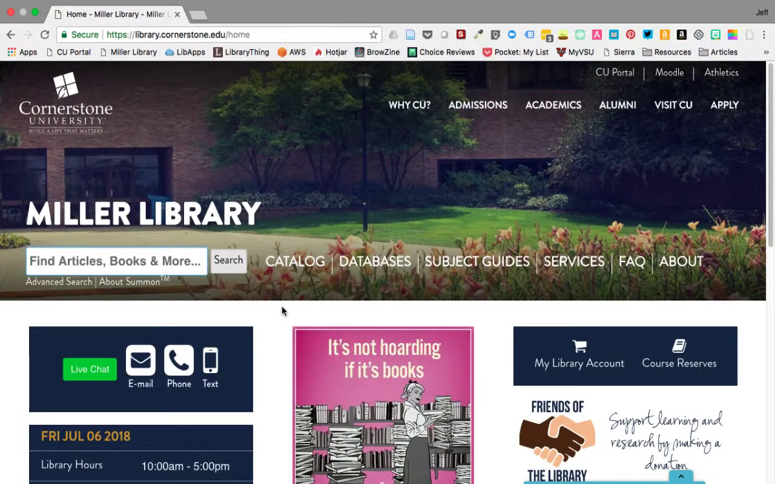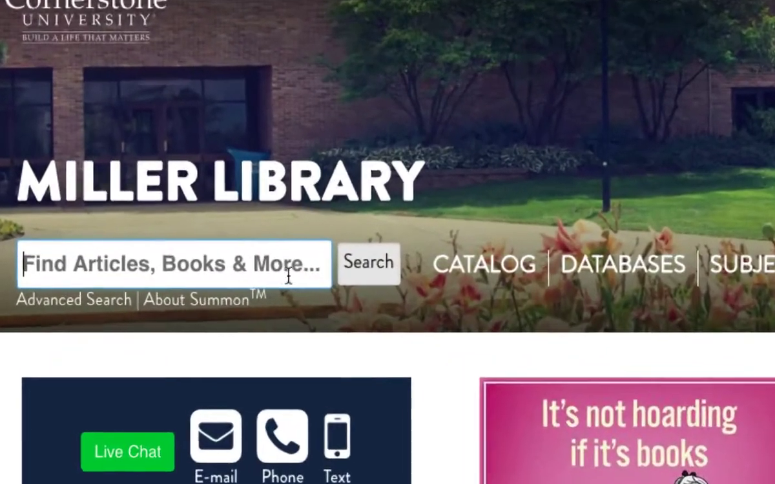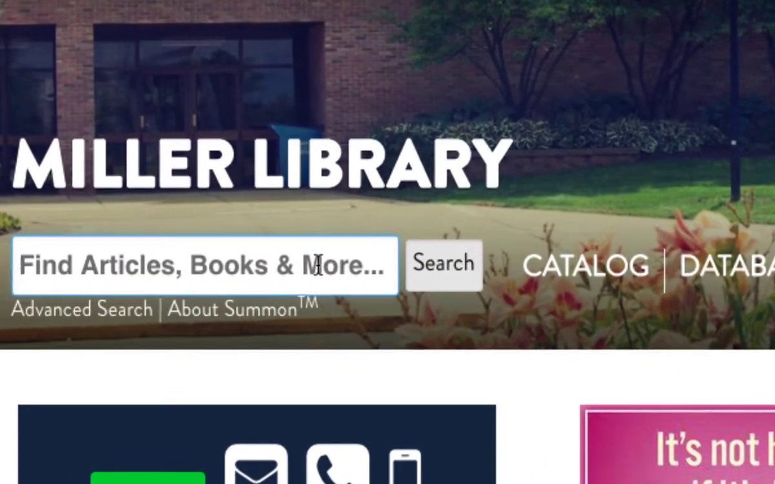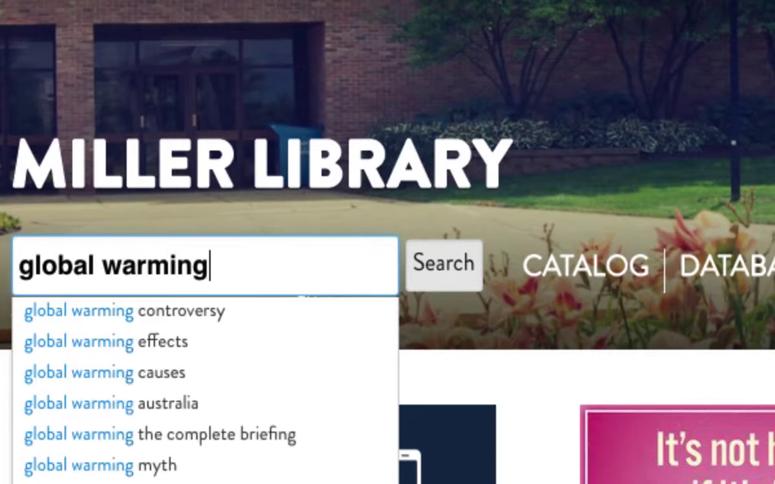Summon is a powerful search tool that connects you to all of the resources of Miller Library. To use Summon, simply click into the search box at the top left corner of the Miller Library website, type in the word or phrase that you want to search. In this case, we'll use global warming, and then hit enter or click search.